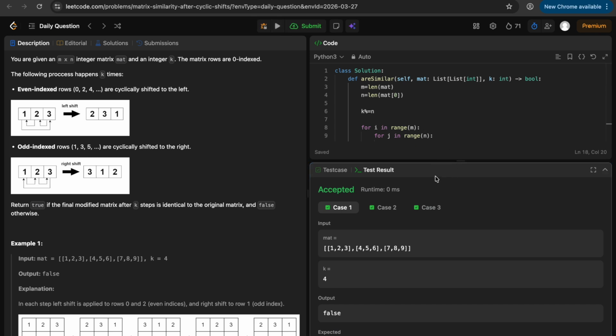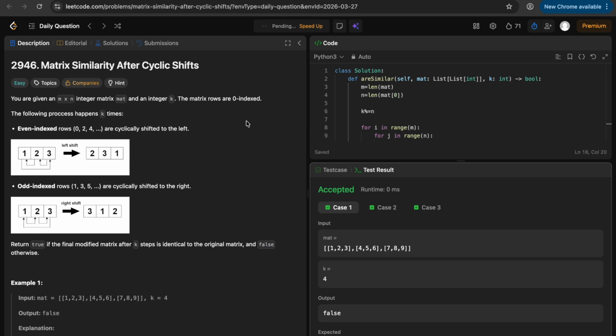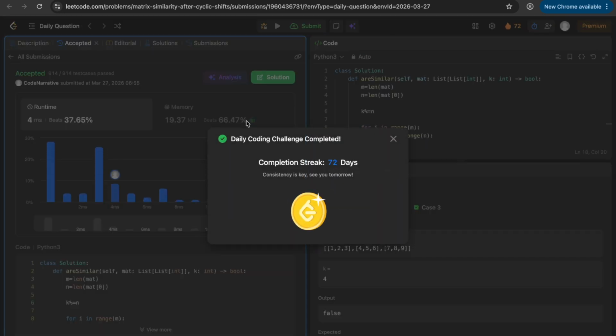Now the test cases have passed. Let's try to submit and check. Okay, so our code has passed successfully.